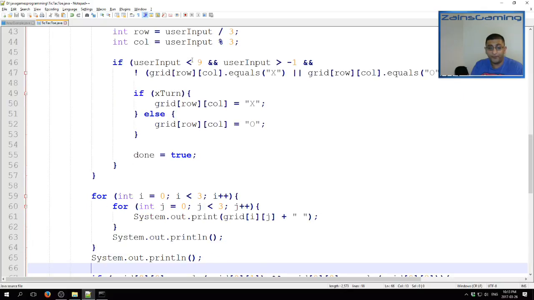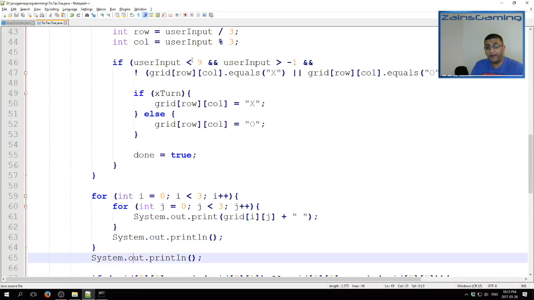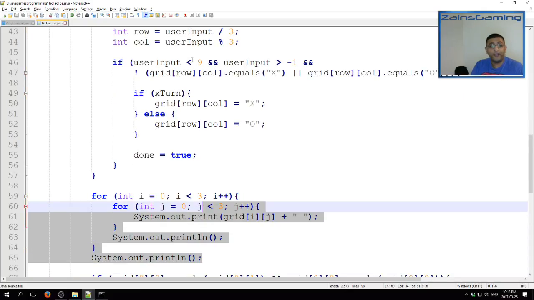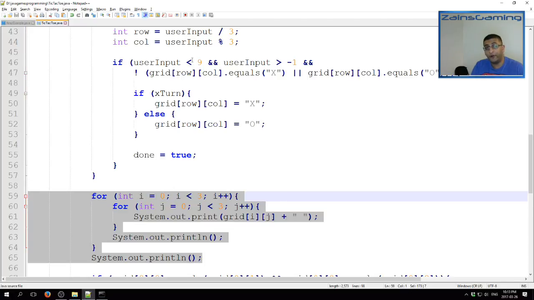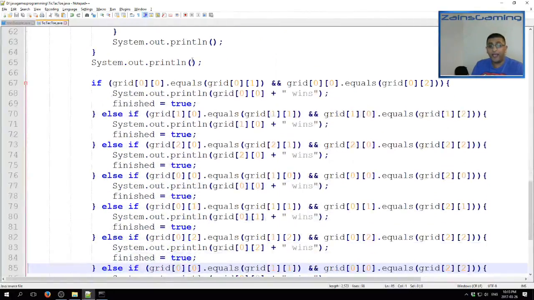So once we have valid input, we print our grid again, so the user can see where the new input is and how the new game board looks. And now we do the check. Now this is big, long code. This is what took up most of the time when I was writing it.